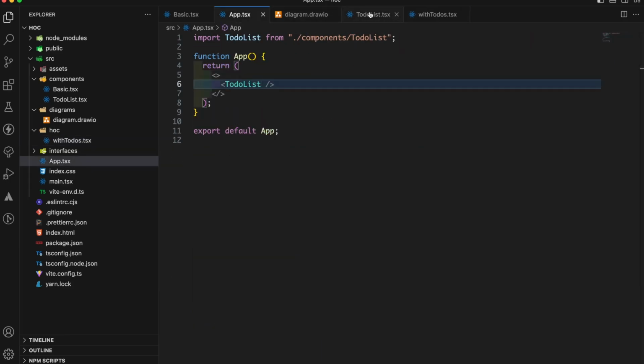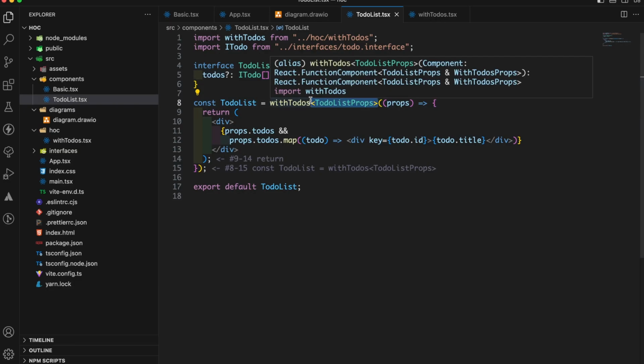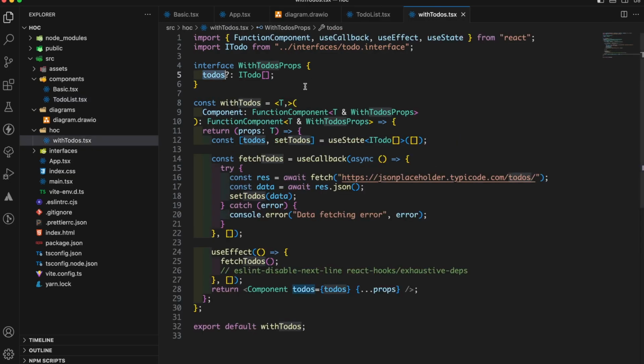Also, you can see in the to-do list, I have added this type here. This is how we add generics. So here, this component's props basically has these types. But when we go here, the returning component has this type, the current type we have, and additionally the type we are getting from the higher order component.